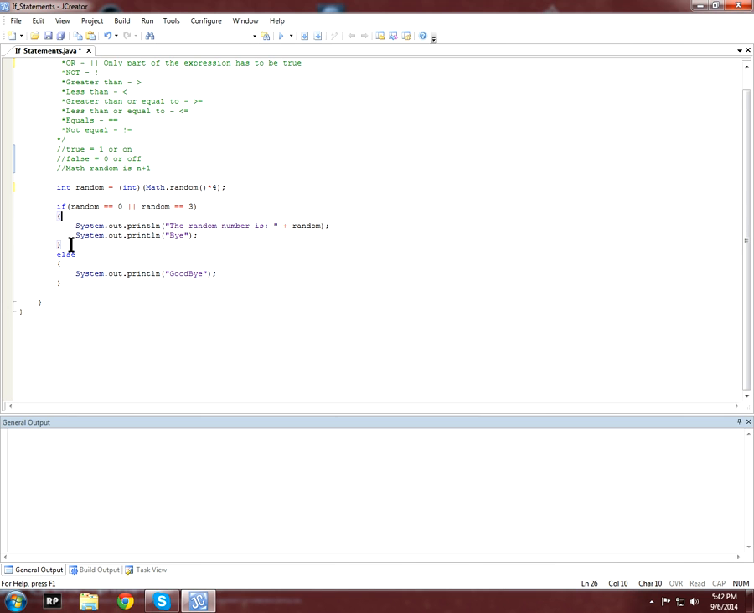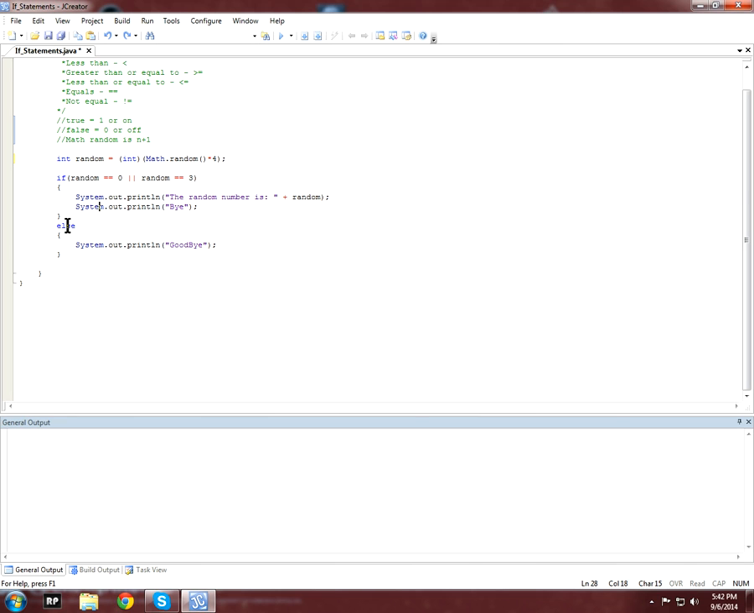Now notice how I put brackets here. This is just to merge these two statements. If they weren't there, it would print out whatever the first line was right beneath it. So say I had no brackets, it would just print out this line. But since I do have brackets, it will print out both these lines. And if it's not 0 or 3, so else, I'll print out goodbye.